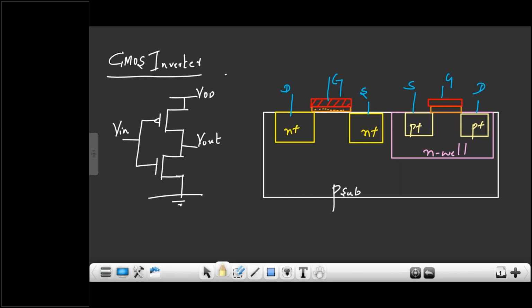What does CMOS stand for? Complementary metal oxide semiconductor. Why is it called complementary? Both PMOS and NMOS are there, and both act in a complementary fashion. Like if I am off, you turn on. If you are off, I will turn on. So both operate in complementary fashion. So this is the structure of your CMOS inverter, right?